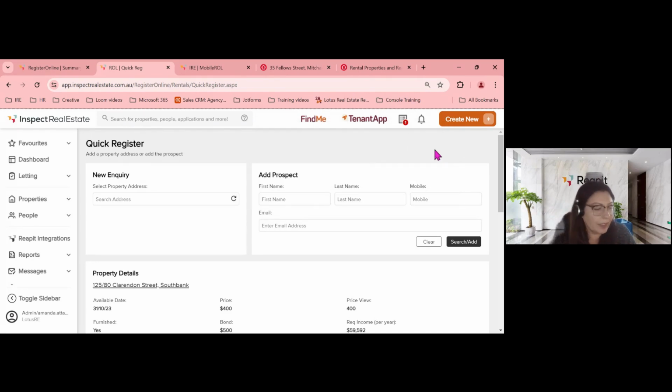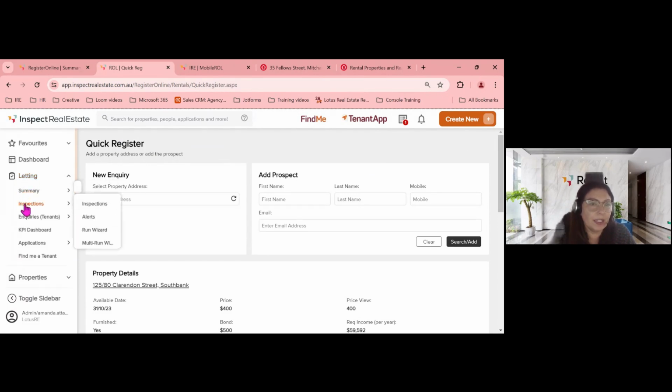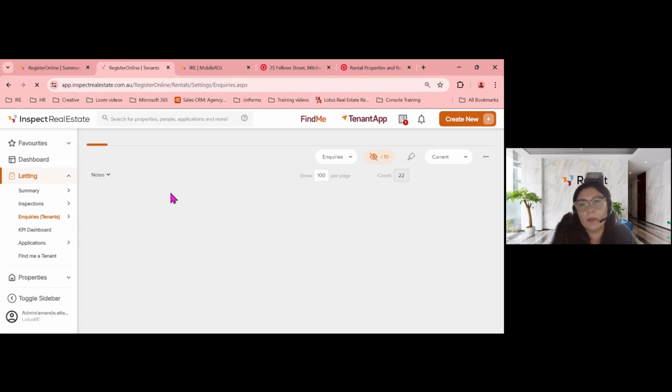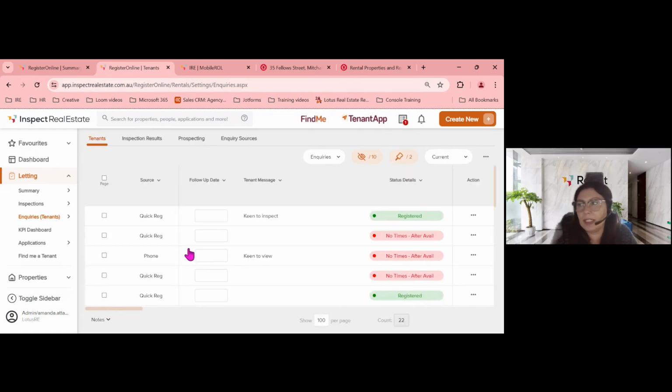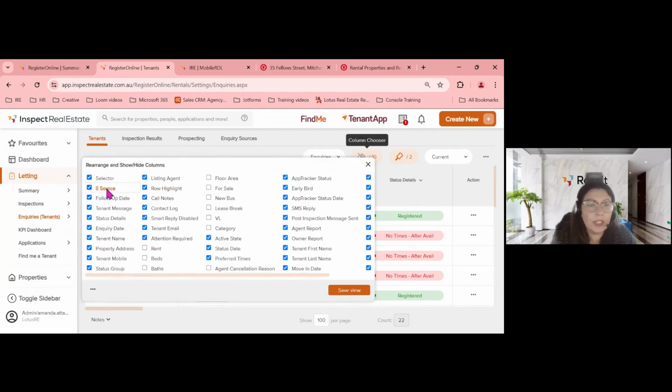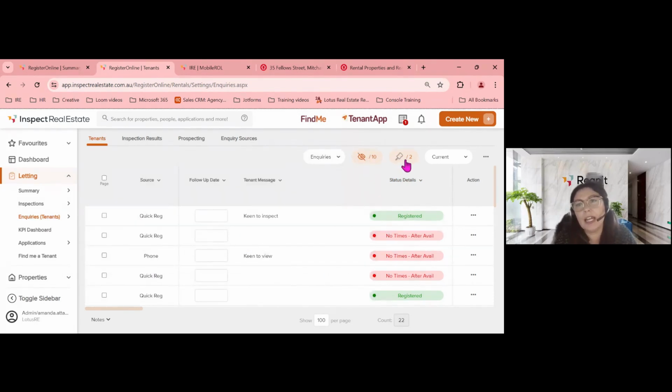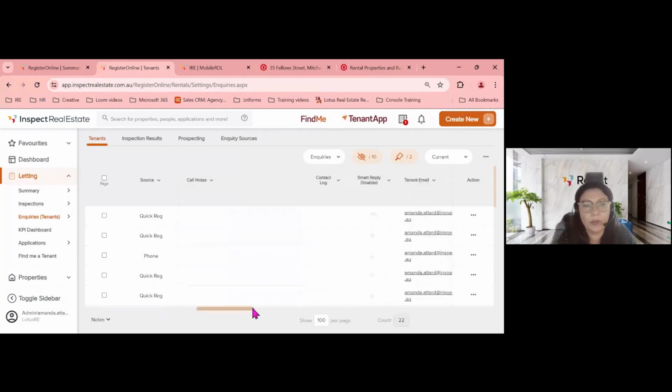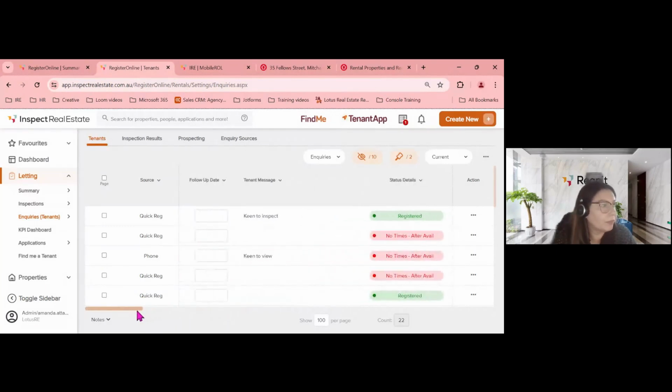You might all be familiar with that particular setting. If we scroll across to our left-hand side under Lettings, Enquiries, this is where all of your inquiries are going to be sitting. You might see that my screen is set up a little bit different to yours. As you know, in Inspect Real Estate, we have our column chooser where you can customize your grid view. Think of it like a fancy Excel spreadsheet, and you also have your pin columns so that when you scroll across, you're not losing sight of the information.